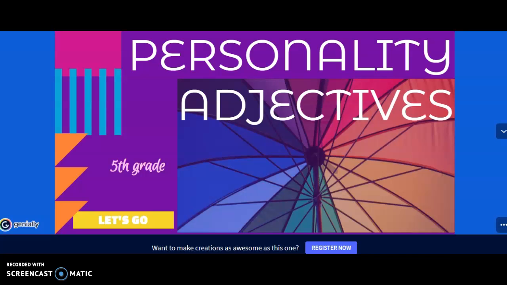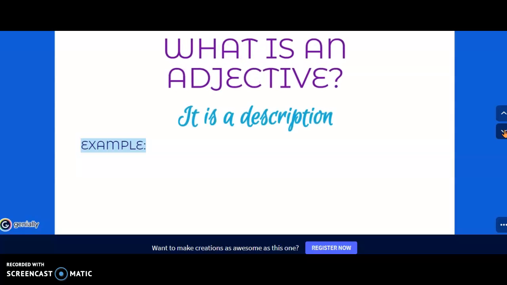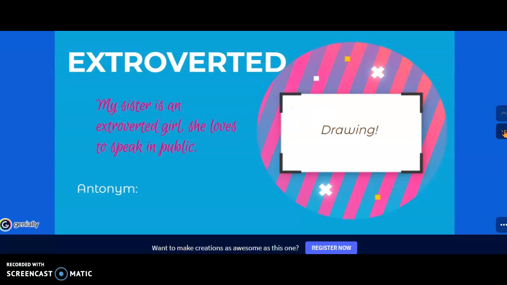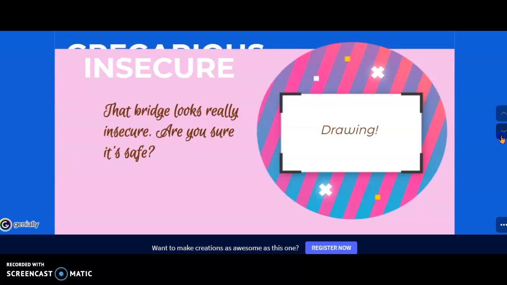Today we're going to practice again to use our vocabulary, personality adjectives. Take out your notebook. Remember that in class we worked on the vocabulary. We learned what is an adjective and you copied an example for each of the words and you left a space for a drawing. I told you that we were going to use a drawing later on. Okay?